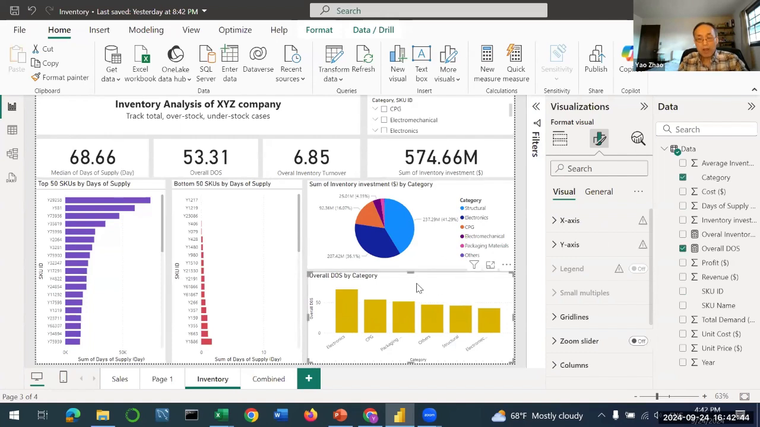Now here I also want to compare the inventory performance across different categories. You can see that for some categories such as electronics, we got a lot of inventories. That's the overall DOS, days of supply, by category. So electronics has almost 70 days of inventories, compared with, let's say, structural, which has only about 44 days of inventories. Within the same company, different categories of products have different inventory performance. It's interesting to know that, because then you can find out what was going on.